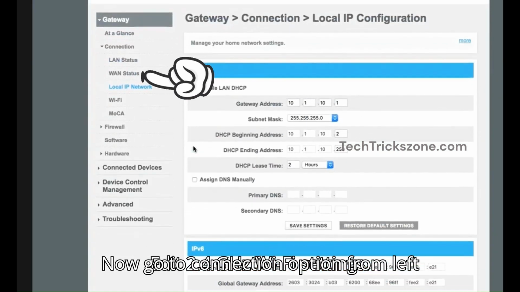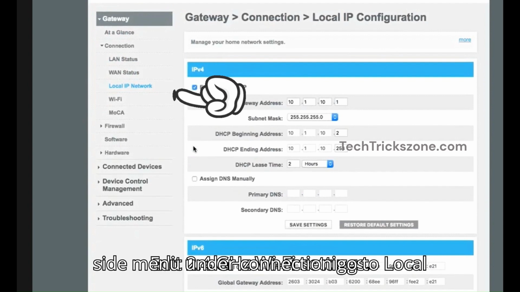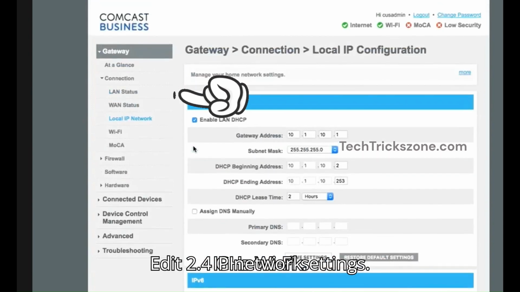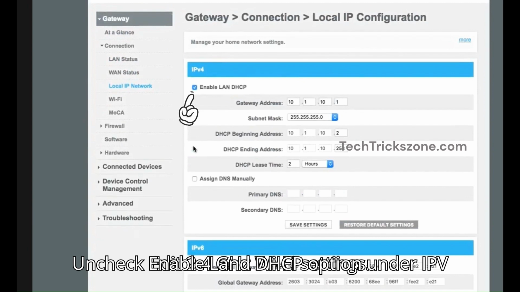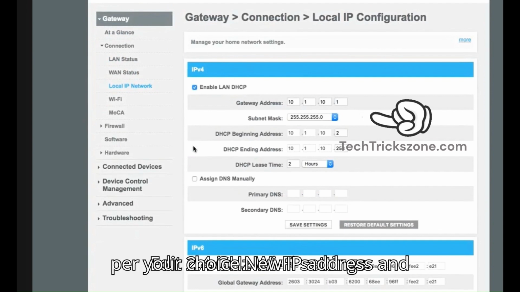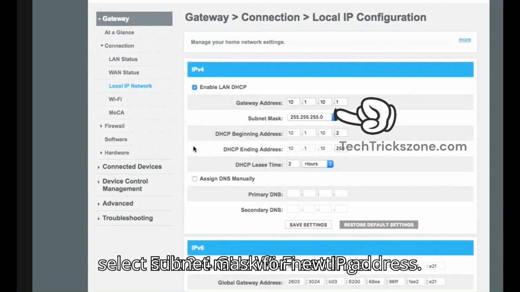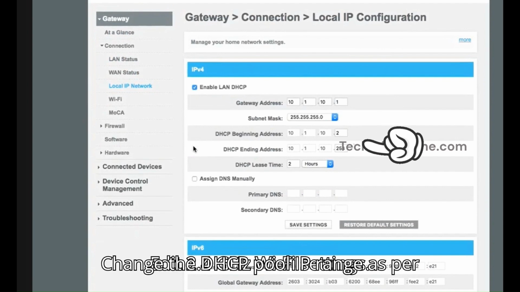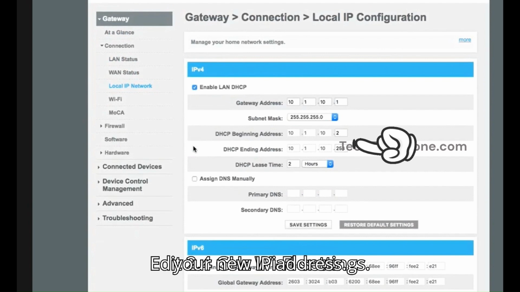Now go to the Connection option from the left side menu. Under Connection, go to Local IP Network. Uncheck the Enable LAN DHCP option under IPv4 settings, and change the gateway address to your new IP address of choice, and select the Subnet Mask for the new IP address. Change the DHCP pool IP range as per your new IP address.